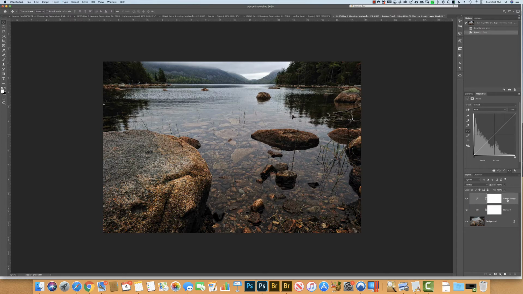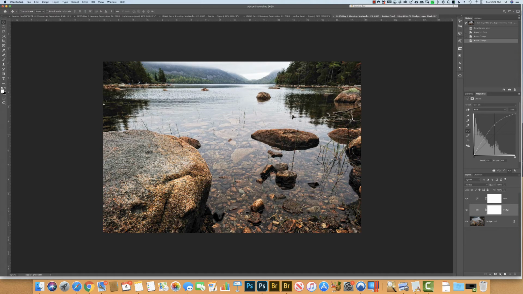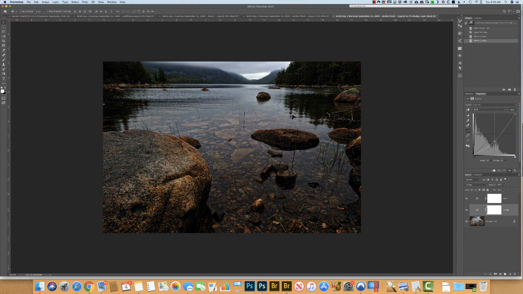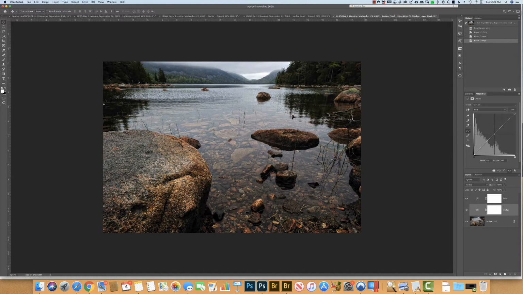We're going to rename this one burn, and we're going to rename this one dodge. You can probably see where we're going with this. Then we're going to come over here to the curve, and if you remember, when you grab the curve and push it up, everything gets a lot lighter. Notice in the image where things have gotten a lot lighter. If you pull it down, things get a lot darker. So basically that's what we're going to use in these 2 layers.